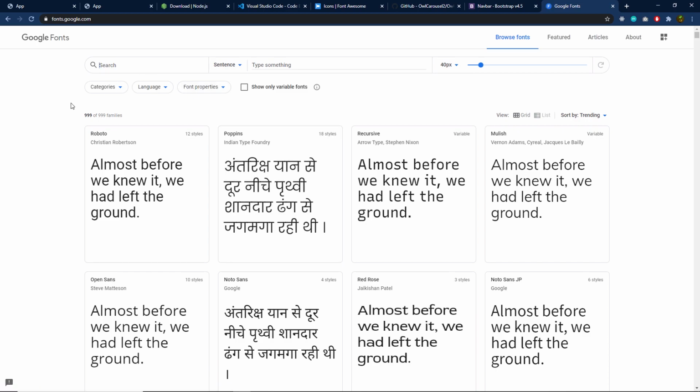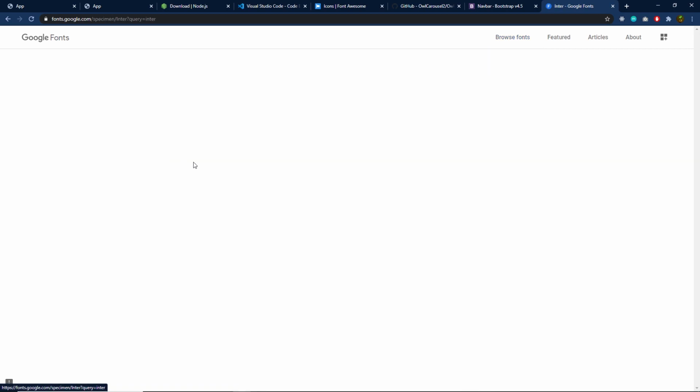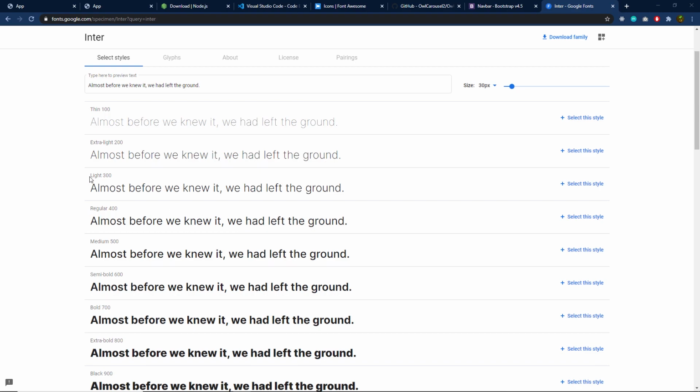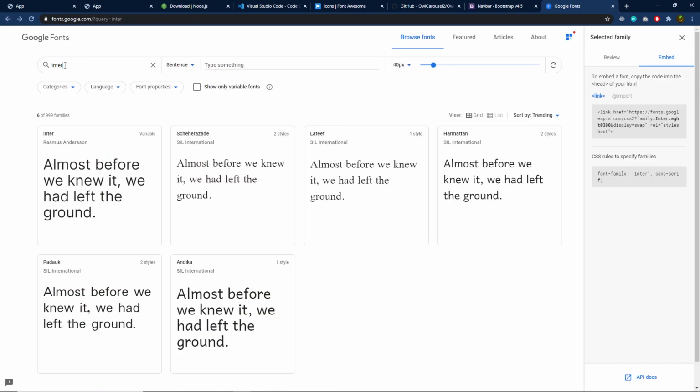Here I'm going to search for Inter. I'm going to use this font in this website. So I'm going to click on it, and I'm going to just select this light 300 font. So I'm going to click on this, select this style. And when you click on it, you have the link to access this font. Now let me just select my second font.